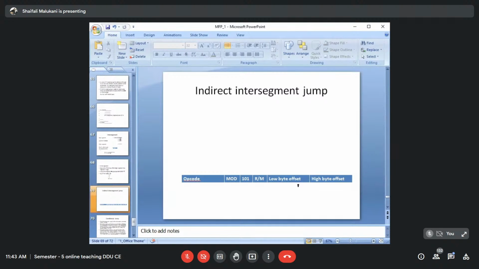So we have completed the unconditional jump: inter-segment, intra-segment, and if it is intra-segment, near, short and far. Any doubt in these jump instructions? Okay, so we are concluding our lecture here. More details on jump and programs on jump will be taken in the next lecture.